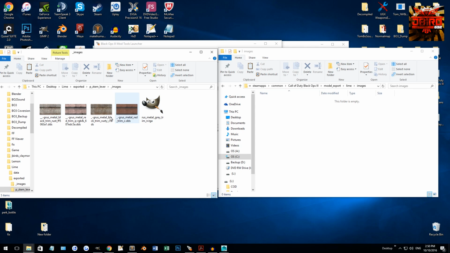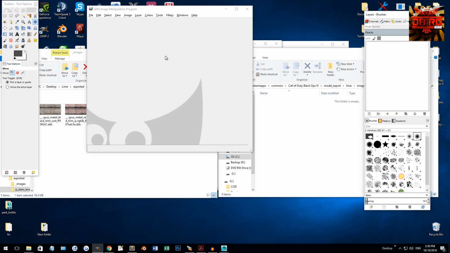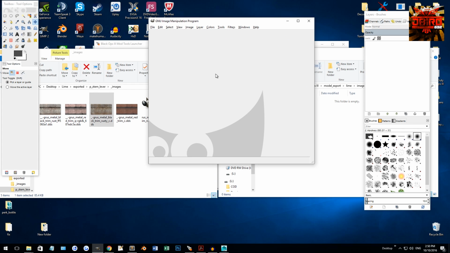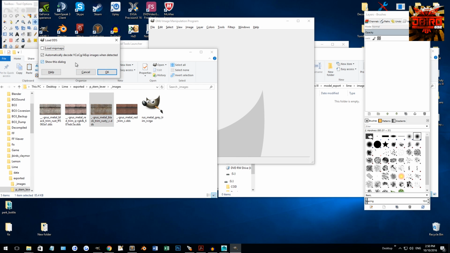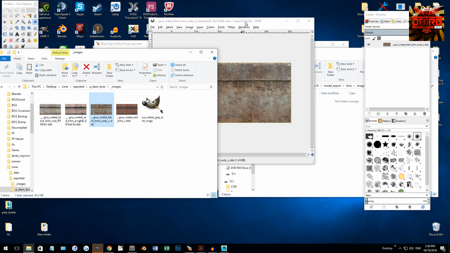The only thing is, our images are in DDS and also TGA. So what we're going to want to do is use a program such as GIMP, Photoshop, Paint.net, whatever you prefer. I'll put in the description for GIMP on how to do this, so you can download GIMP. But basically, you just want to drag a file on. I like to unselect maps when it pops up.